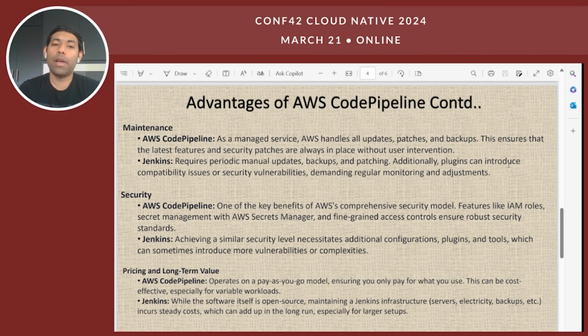And on pricing and long-term value: since AWS operates on a pay-as-you-go model, you only pay for what you use. This can be cost-effective, especially if we have variable workloads. On the Jenkins side, the software itself is open source, however, maintaining the Jenkins infrastructure, accounting for all the patching and keeping it up to date, can add up over a long period of time when you consider the time and resources invested. So that wraps up the key advantages of AWS Code Pipeline.